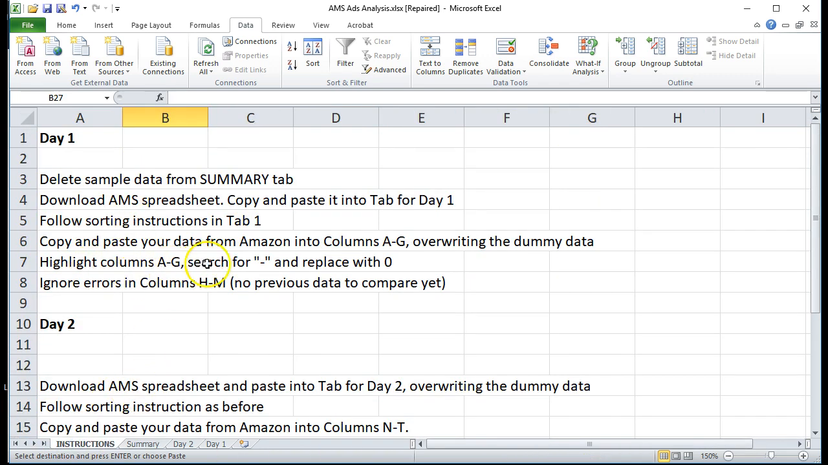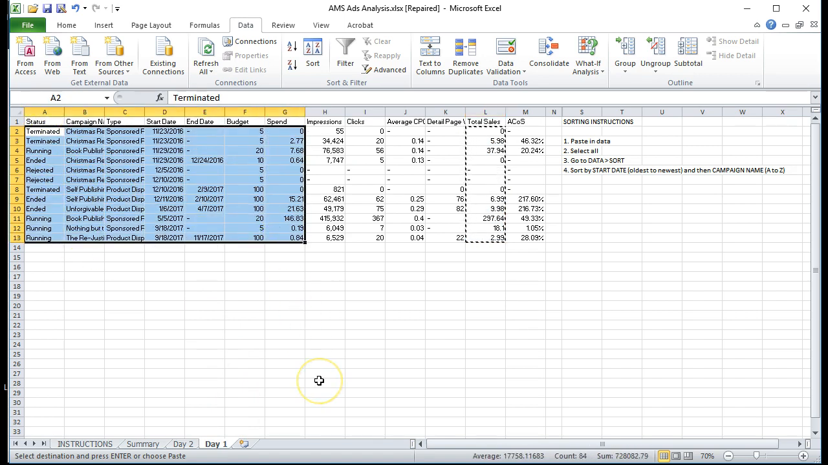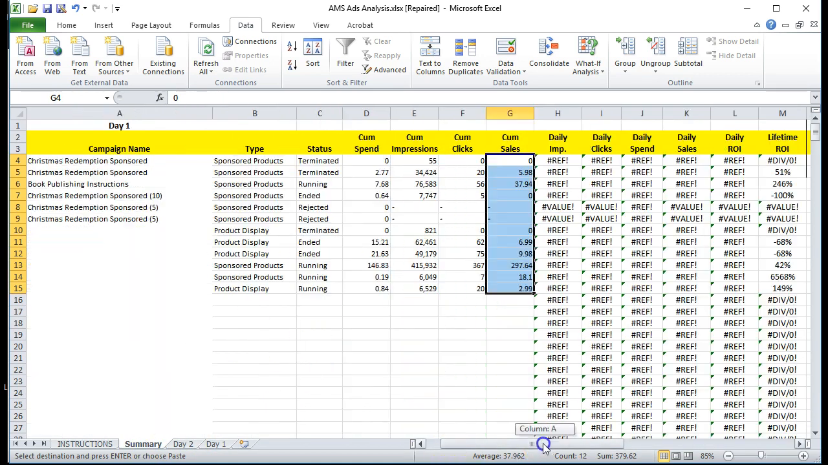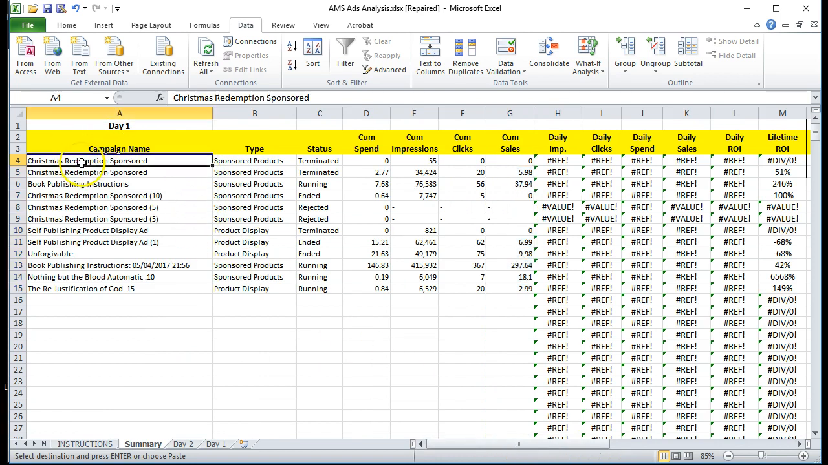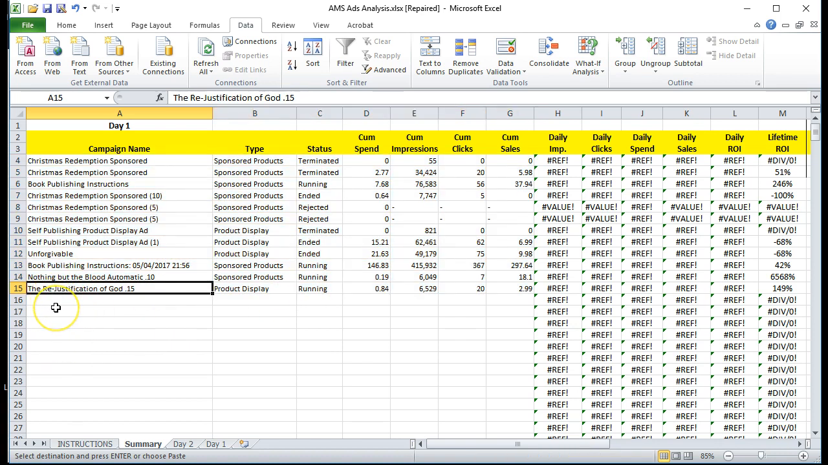Highlight columns A through G, search for the dash, and replace with 0. All right, highlight columns A through G. Now, oh wait, not on day 1, over on the summary. Make sure you do the right tab here. Highlight columns A through G. Okay, now, when I did this, just a little minor point. Technically, you don't need to do this for columns A and B and C. It's just these ones over here you need. And just because you notice, it's just a really personal thing. One of my book titles has a dash in there.